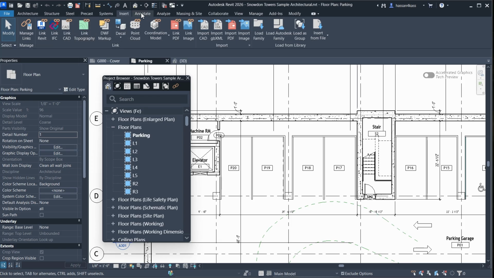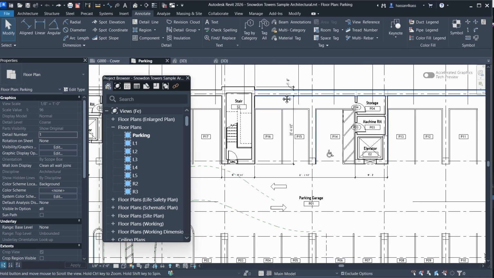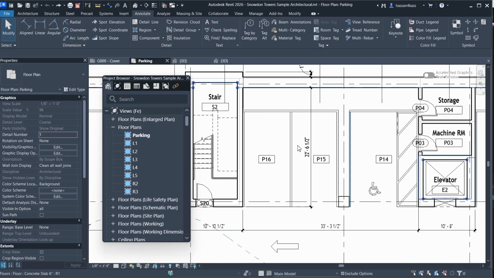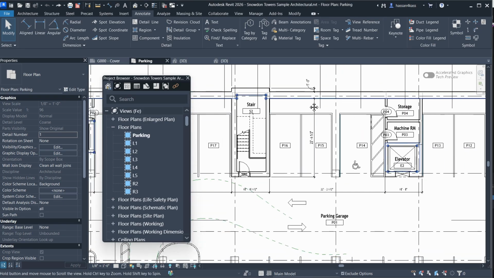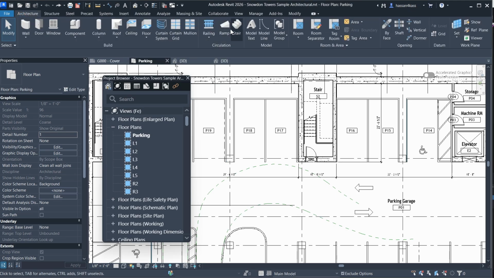Then you have the annotate tab, from where you place your dimensions, annotations, and tags. And everything from the annotate tab is view specific. That means it will appear only on one view. So if I place a dimension on this floor plan, it will not appear in 3D. But for example, if I create a wall, it will appear in 3D and in all other views, sections, elevations.